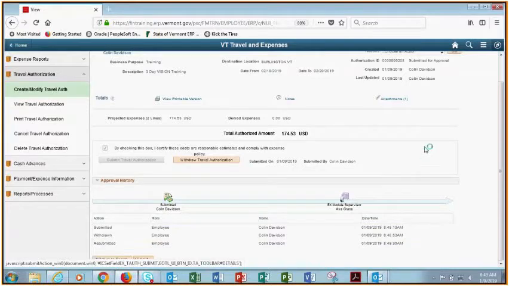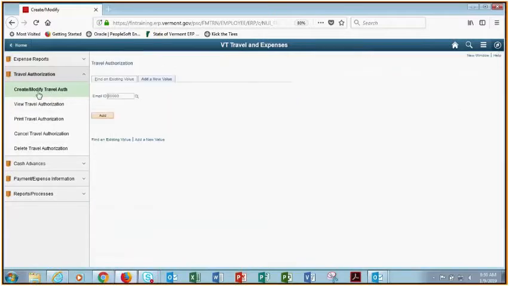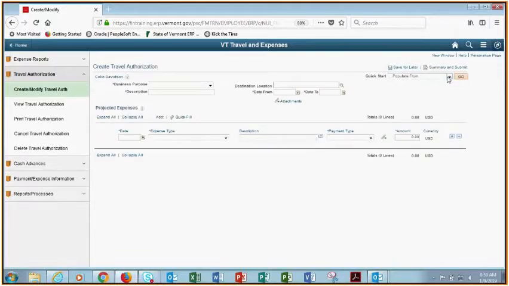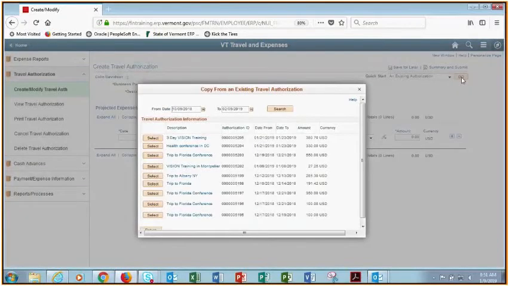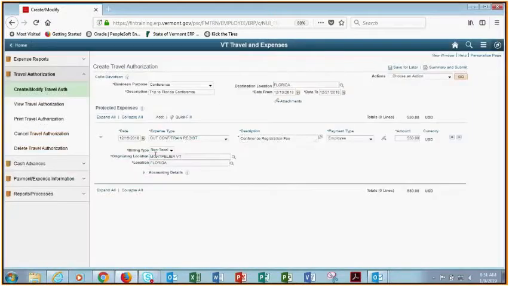There are some options that will make it easier to create travel authorizations. For example, we can copy from an existing travel authorization. We go to the Add a New Value tab, click Add, click on Quick Start, this Quick Start drop-down menu, click on Existing Authorization, click Go, and we can call up an authorization that we've created in the past. Click on Select. And you'll see that the information populates in.